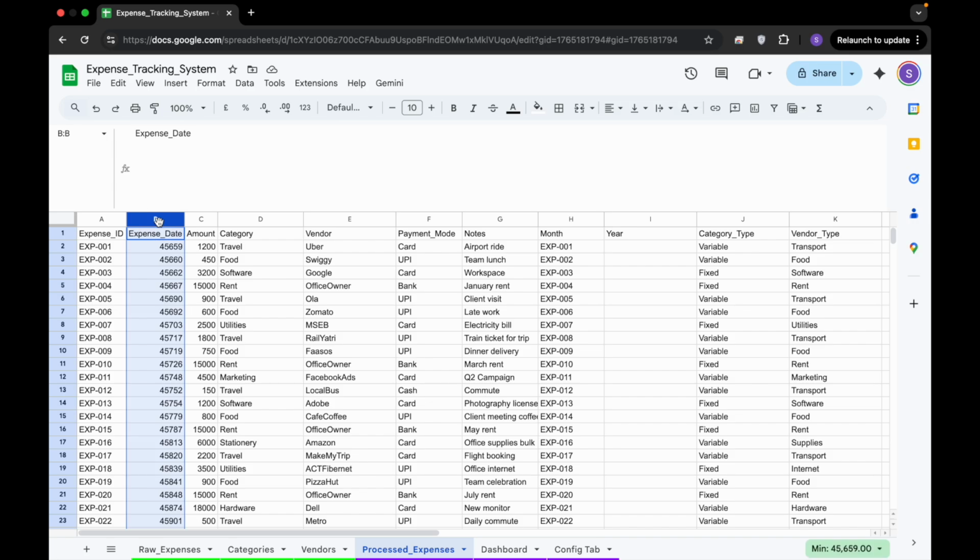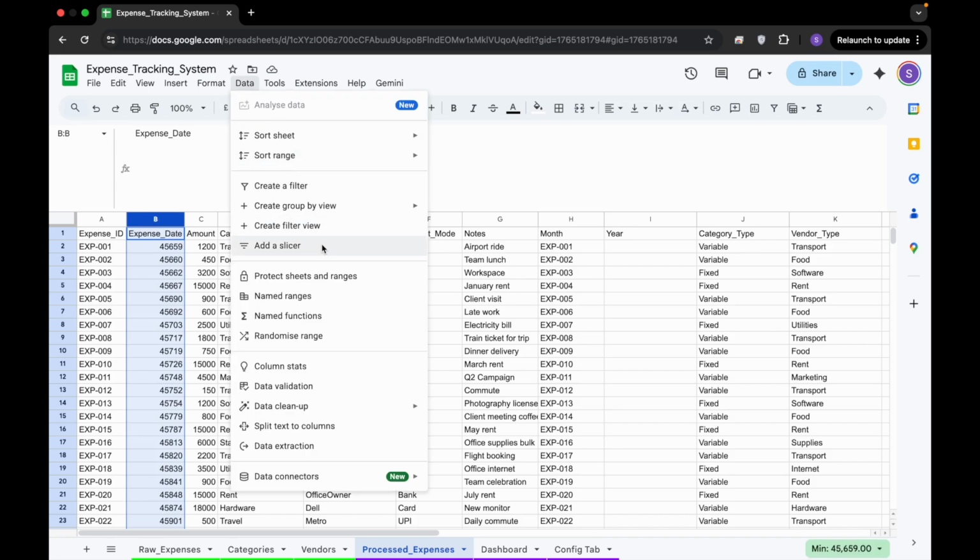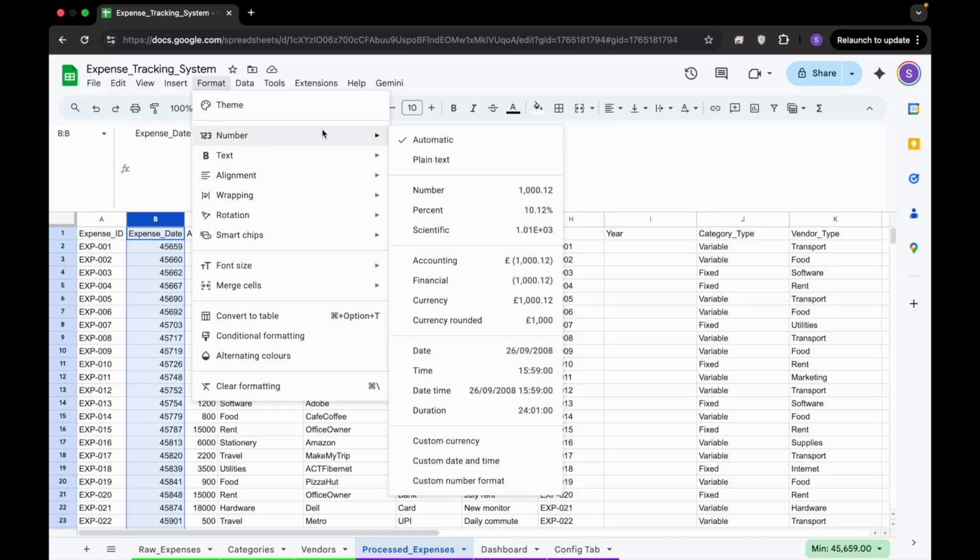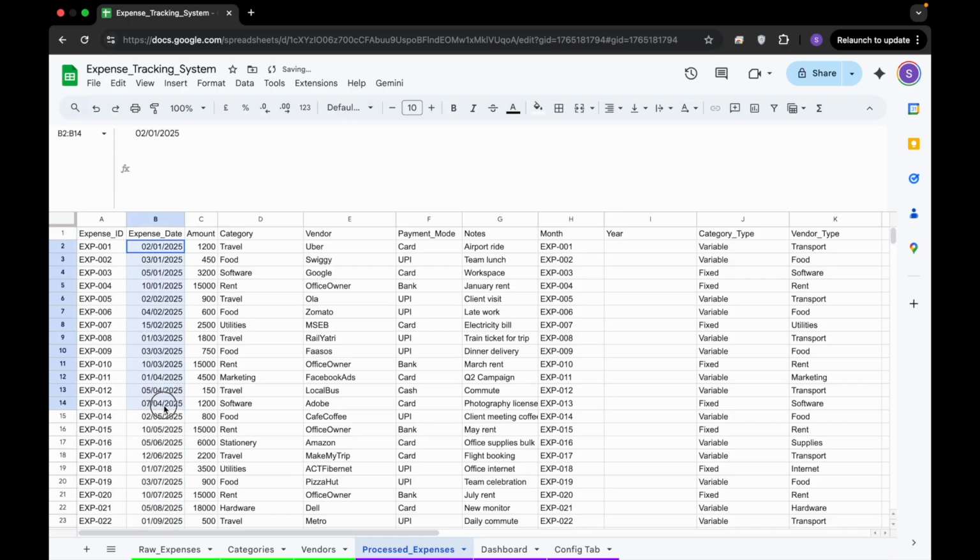So I'll just select the whole column. I'll go to data. I'll change the data type. I think it's not in data, it's in format. And then I'll go over here and select date like this. So everything is changed to date now, right?